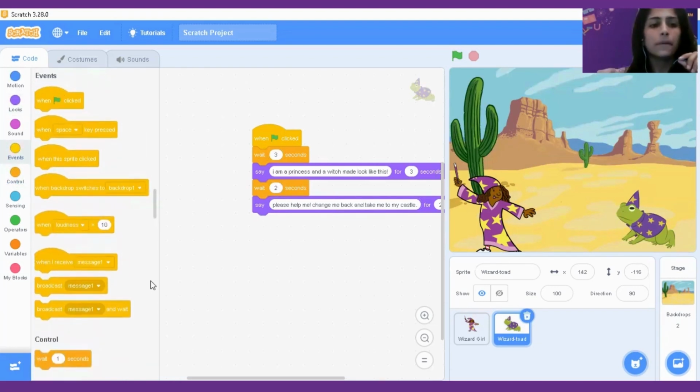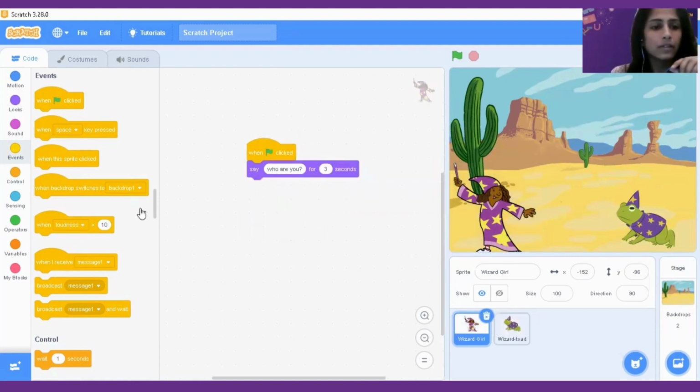It's like an invisible message that one character gives, and when the second character receives that message, it behaves according to those codes. The character will respond. So in this code, I'm going to add this broadcast. After saying, "Please help me and take me back to my castle," the toad will give this broadcast message. Over here, I will use the block "when I receive the message." The toad is giving the message and the wizard is receiving. Then the wizard will start talking.